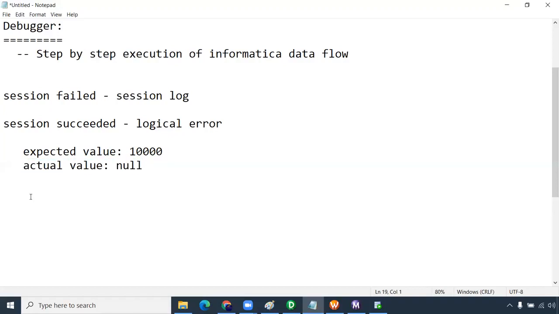Remember, debugger is very much used as a developer. They will ask in an interview, if any of the sessions failed, what will you do? If the session failed, I will go for the session log and analyze it. If the session got succeeded, but I'm expecting some value and I'm not getting that value, and I want to track that, then I have to go with the debugger.